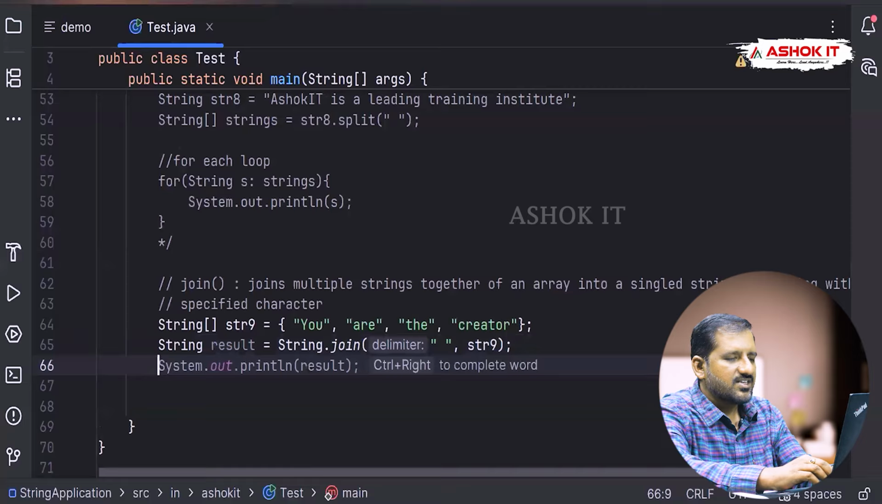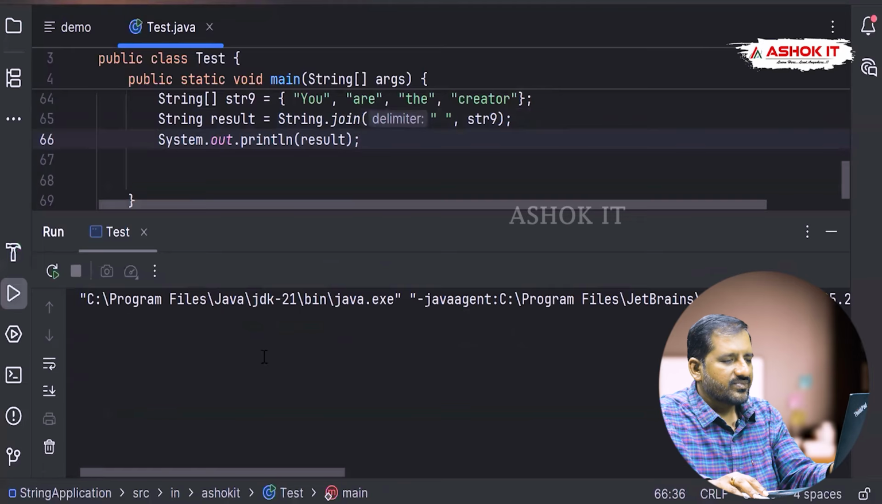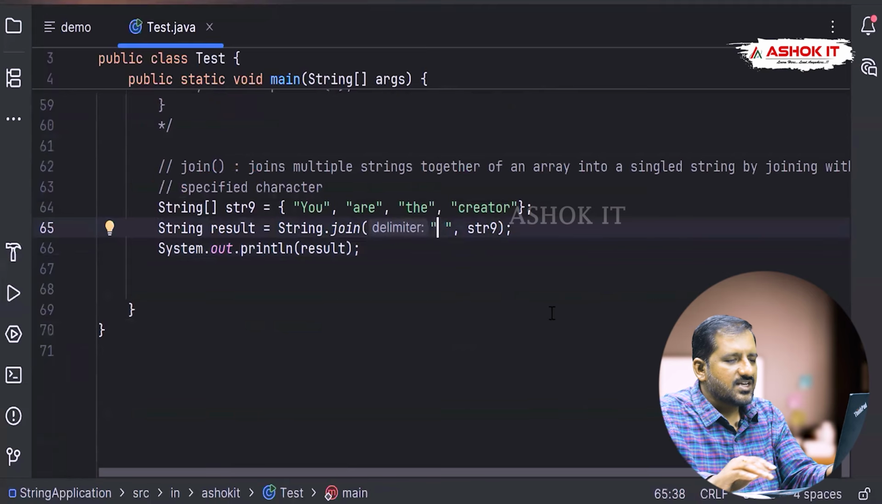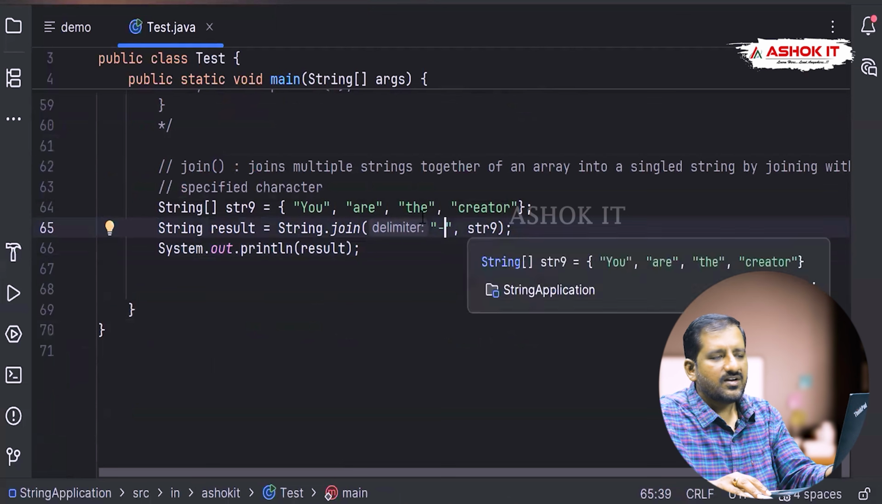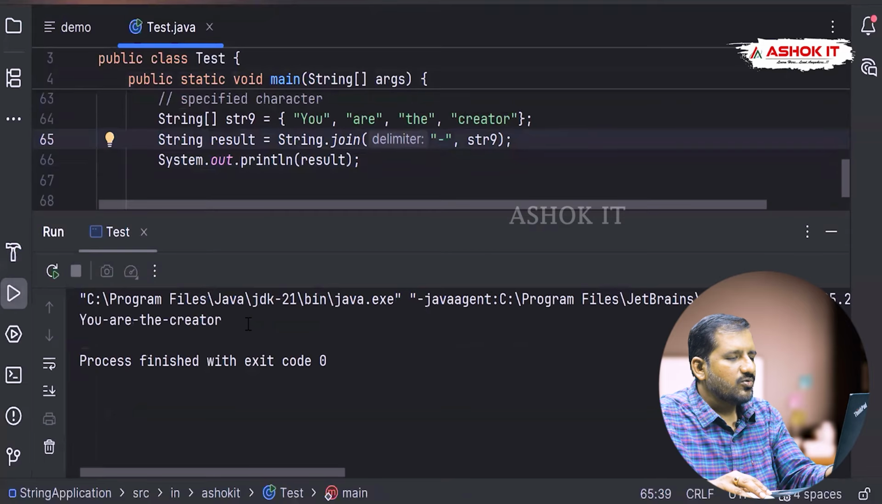Now if you display the result, let's run this code and check what output we are going to get. So we got a single string: you are the creator. We can specify another delimiter as well. For example, I am going to use a hyphen instead of a space character. The delimiter is a hyphen to join them together into a single string. When I run this, the result is you-are-the-creator, joined with a hyphen character.